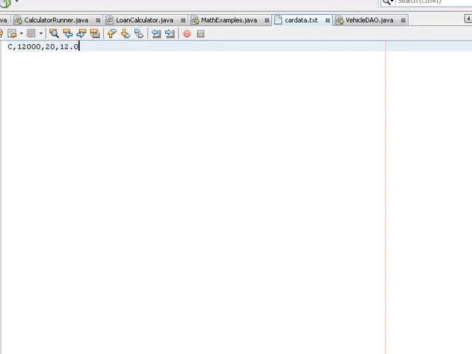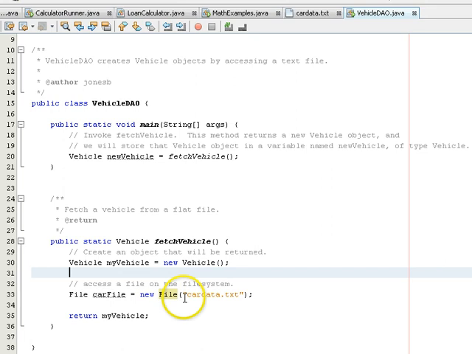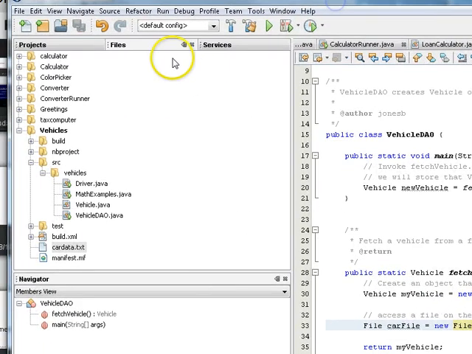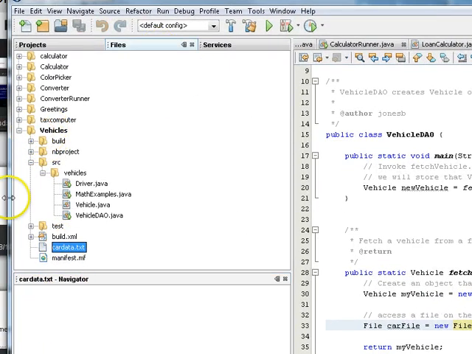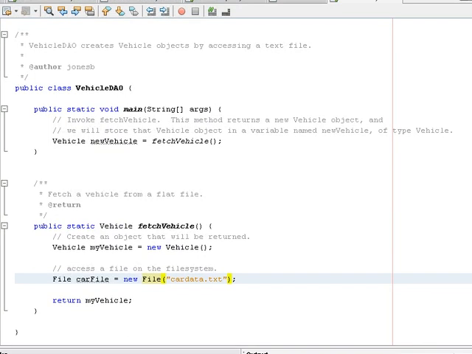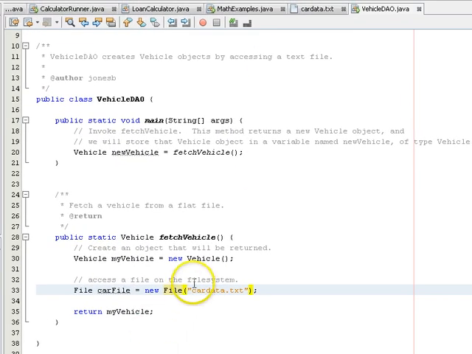Now what's going to happen, it's kind of a shortcut here, but since I haven't given it a file path, it's going to look at what we call the root of the project. And the root of the project, if I go back here into files, is this. It's sitting right off the vehicles project. That's where it's going to start looking. Okay? This is one place where we have to be very careful to maintain our platform independence. If I did something like this, c:\, data, \, cardata.txt, this might work well on Windows, but it's not going to work on Unix. So we have to be careful here.